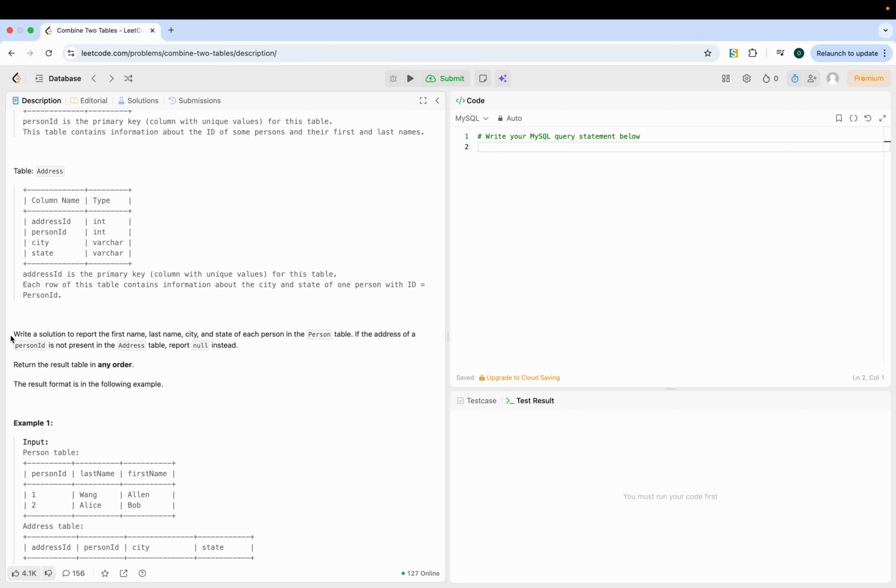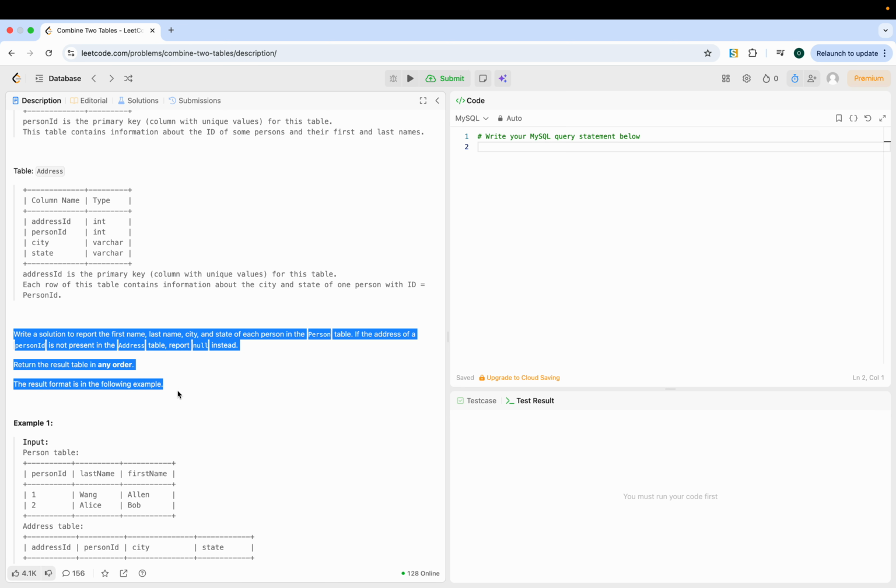So what we have to do? It is given here: write a solution to report the first name, last name, city and state of each person in the Person table. If the address of a person ID is not present in the Address table, report null instead. Then return the result table in any order. The order doesn't matter here.